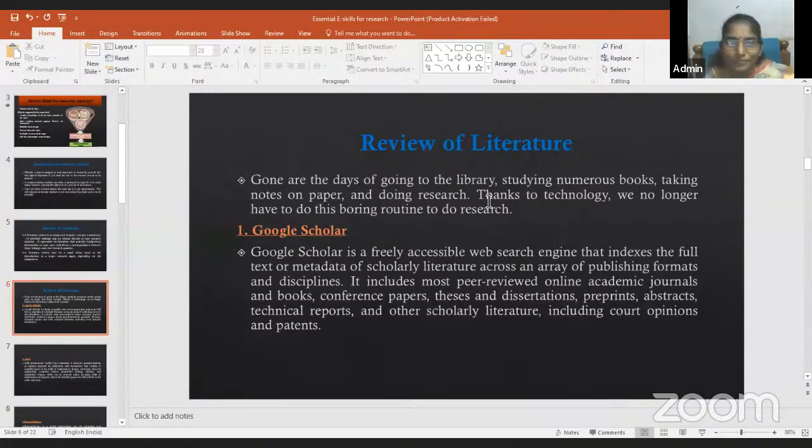Gone are the days of going to the library, studying numerous books, taking notes on paper and doing research. Now we can sit in a closed room, and with the computer we can find a number of papers. Thanks to technology, we no longer have to do the boring note-taking. So for a literature review, the easily available source is Google.